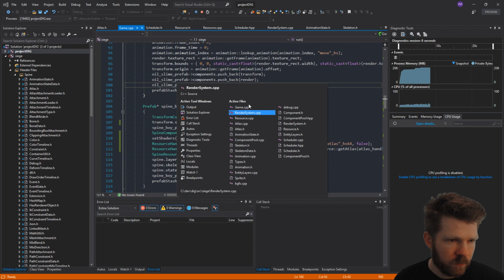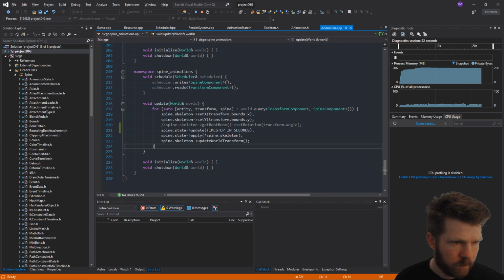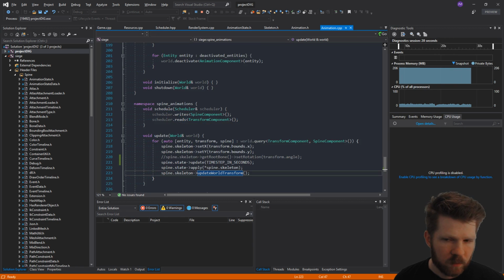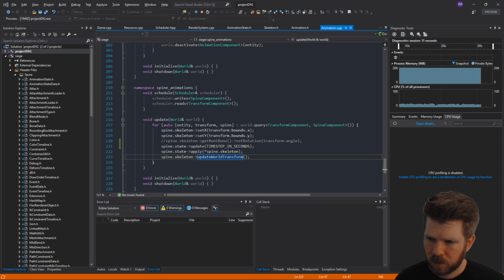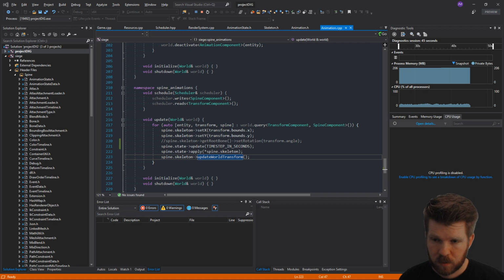Let's go to our, where's that at? Animation. Setting the X and Y, update the world transform. Is that what I wanted to look at? Thinking here.